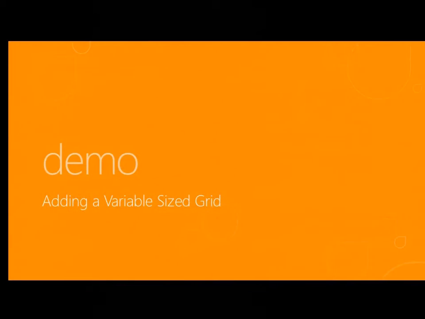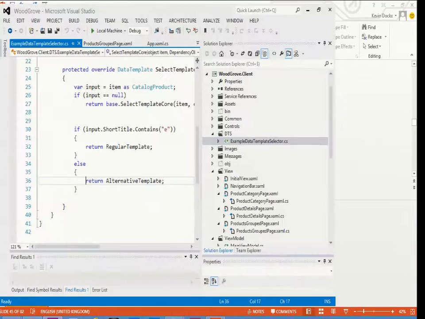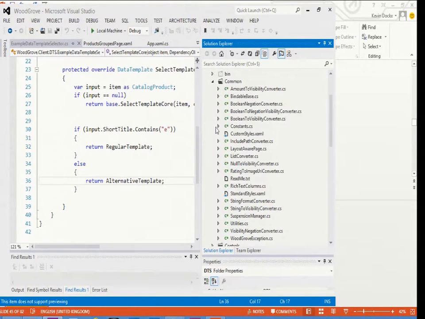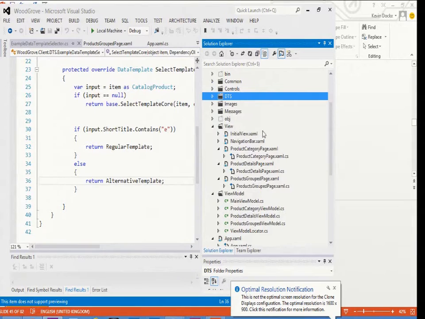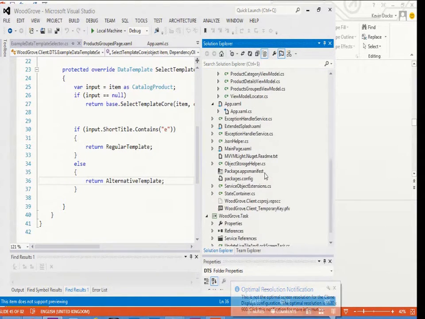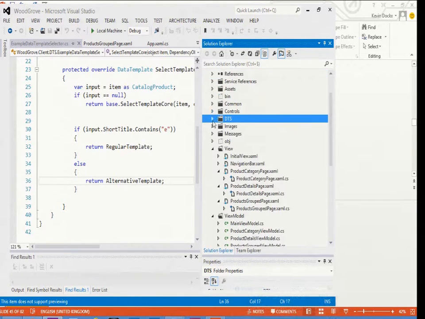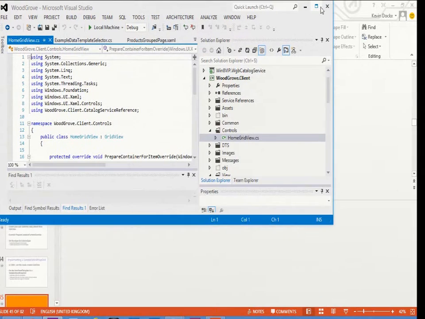But so I'm going to show you how this works. I've created my own grid view. I think I called it home grid view. Where did I put it? Controls. That sounds logical.